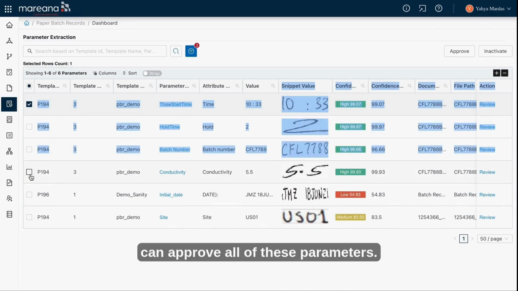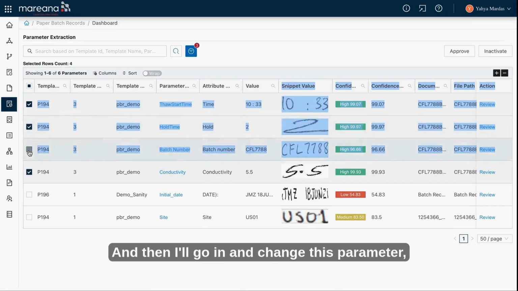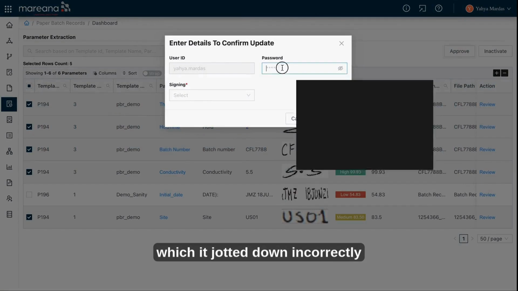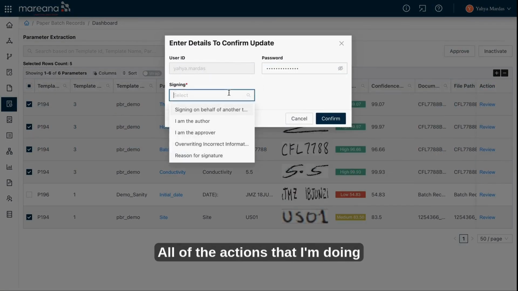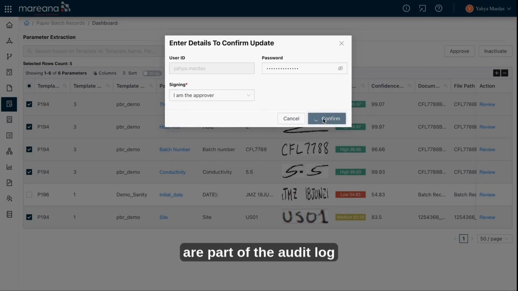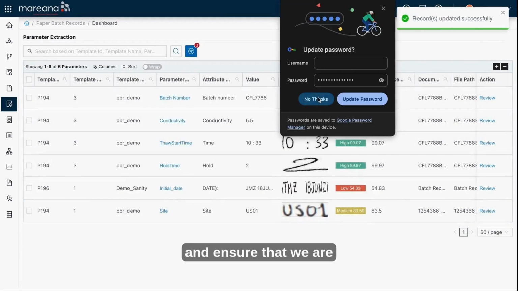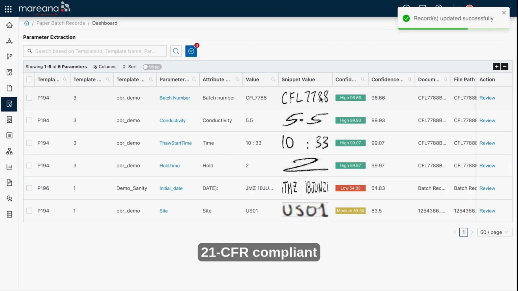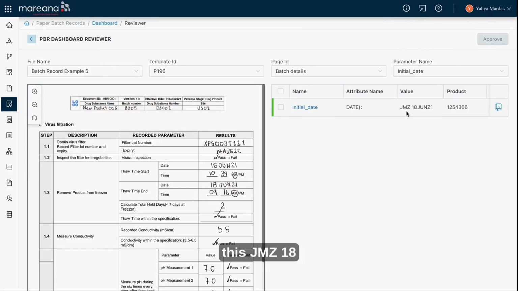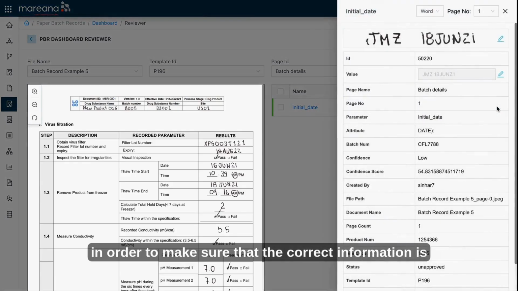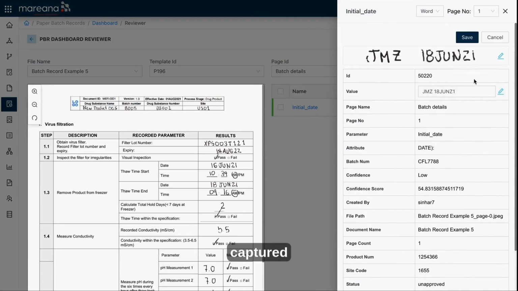En masse, we can approve all of these parameters. And then I'll go in and change this parameter, which is jotted down incorrectly. All of the actions that I'm doing are part of the audit log and ensure that we are 21 CFR compliant. For this final parameter here, we will be editing this JMZ 18 June Z1 in order to make sure that the correct information is captured.